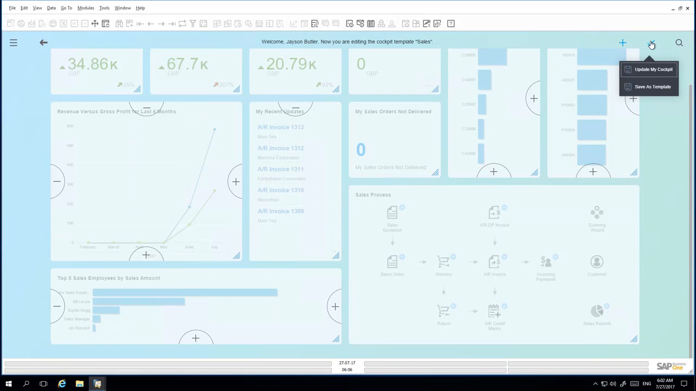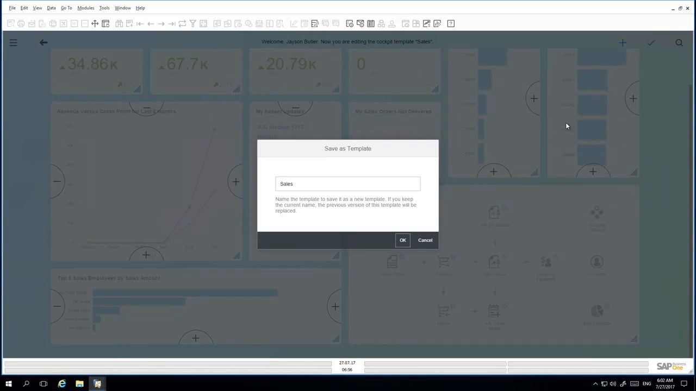The system provides 2 possibilities. Jason can update his own cockpit by clicking on Update My Cockpit, or he can save it as a template. Jason would like to save the cockpit as a new template, so he selects Save as Template. He then needs to rename his template, which he's going to call Enhanced Sales Cockpit, version 1.